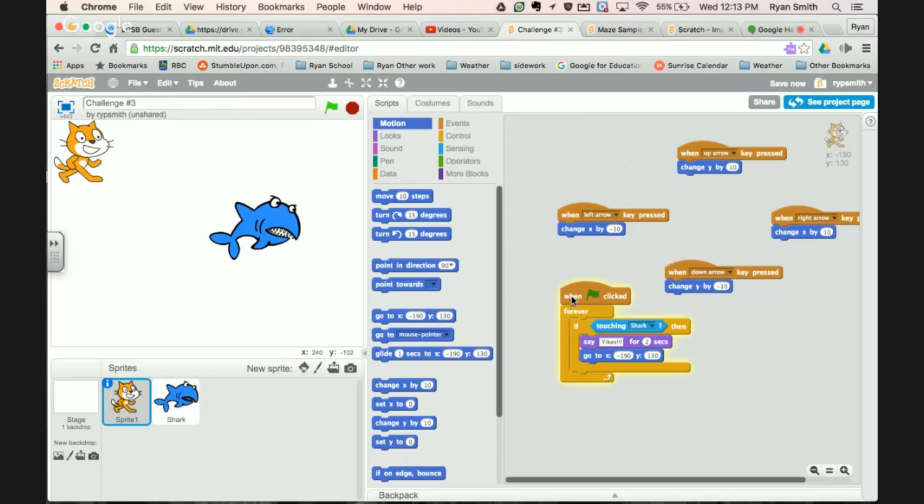So now it's going to say, when the flag's clicked, forever, if the cat's touching the shark, then say yikes and go to. So here we go. I'm going to click the flag to make sure we're ready to go. And then I bring the cat over. It's going to say yikes for 2 seconds when it touches. 1, 2. And then jump back to our starting point. So that would be an example.